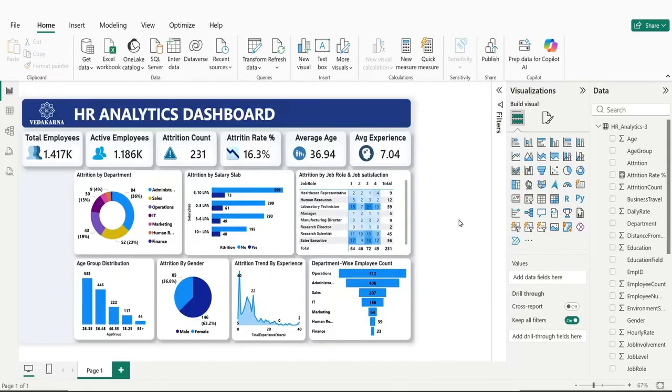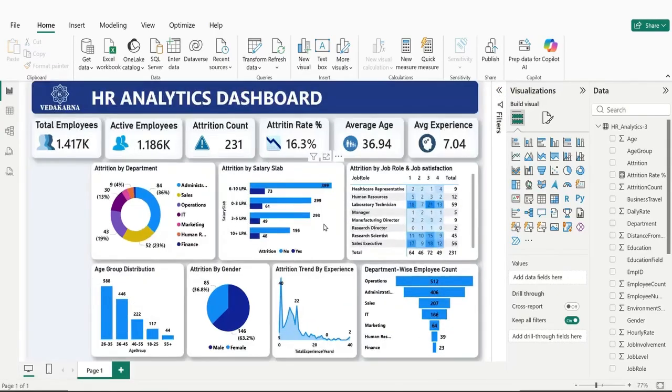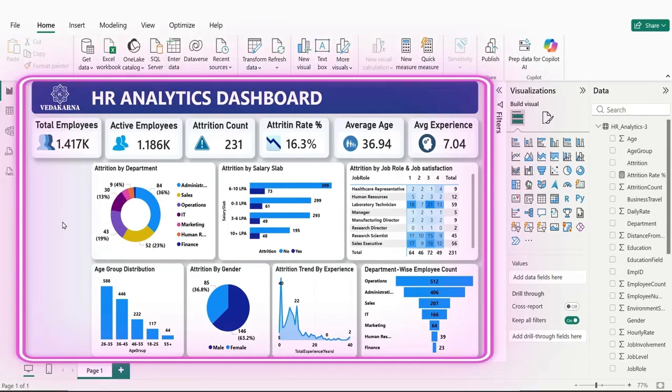This chart gives a quick overview of employee distribution across departments, helping us understand which departments have the highest and lowest workforce strength. Now the dashboard is almost complete. You can already see how useful this HR analytics dashboard is for turning raw employee data into meaningful business insights.